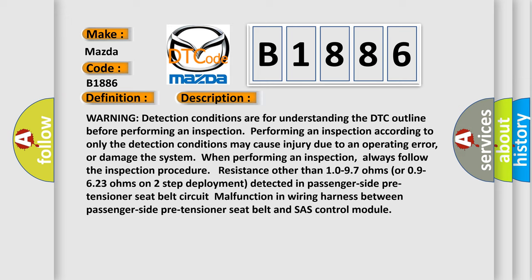Warning: detection conditions are for understanding the DTC outline before performing an inspection. Performing an inspection according to only the detection conditions may cause injury due to an operating error or damage the system when performing an inspection. Always follow the inspection procedure. Resistance other than 10 to 97 ohms or 0.9623 ohms on two-step deployment detected in passenger side pre-tensioner seat belt circuit. Malfunction in wiring harness between passenger side pre-tensioner seat belt and SAS control module.